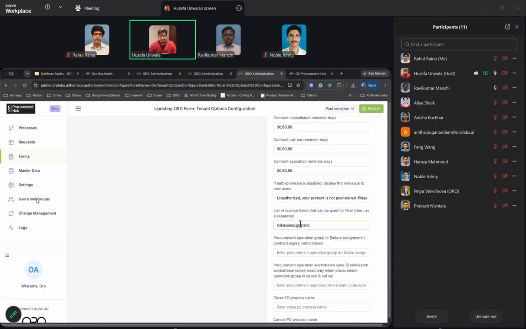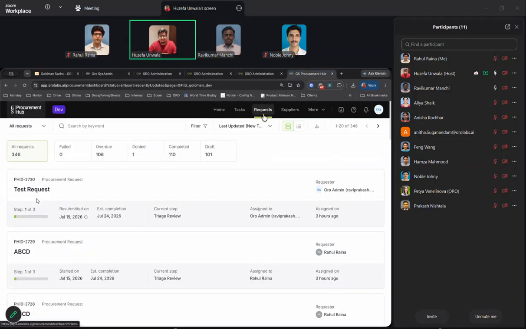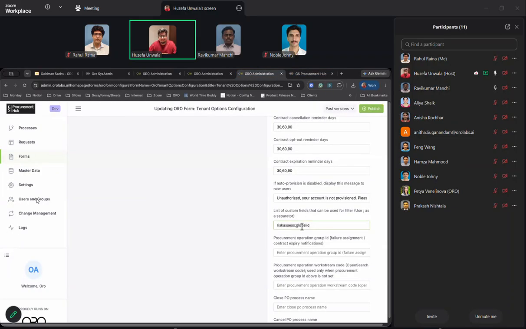Things like what we saw, like a filter, for example, as you use the system progressively, you may feel the need that, hey, this is something that should actually be used as a filter, to give the end users a chance to filter based on it. These are certain things that you can then customize going forward as well. So yeah, something to keep in mind. Sure.